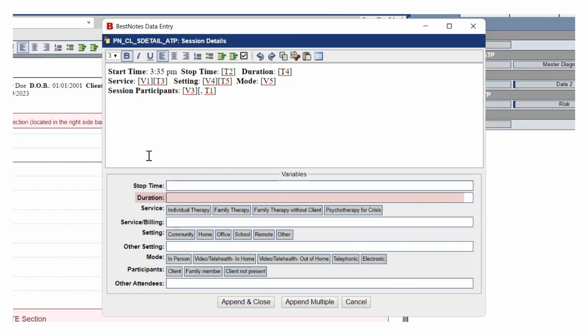Then you will enter the duration and select the service provided. If it is applicable, you can enter the service billing information, but this field is not required. Then you would select the setting option, which defines where the session took place. If you select Other, please provide additional details in the Other Setting text field. Then you select the mode.